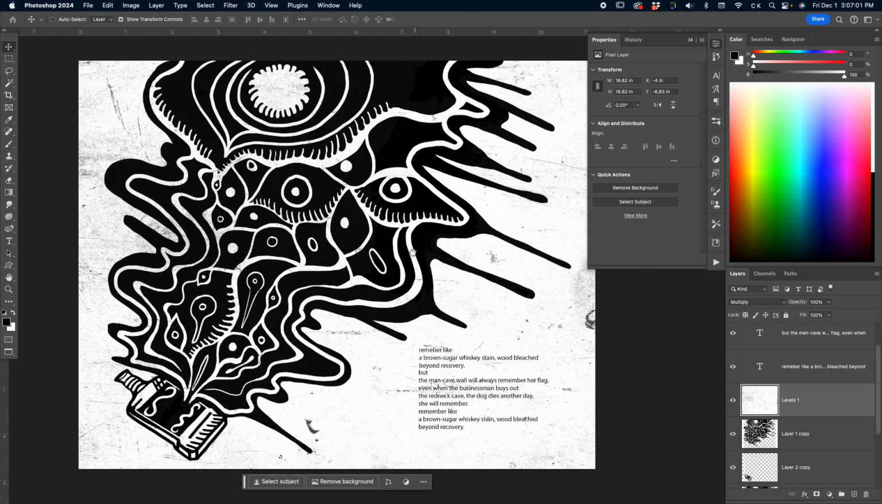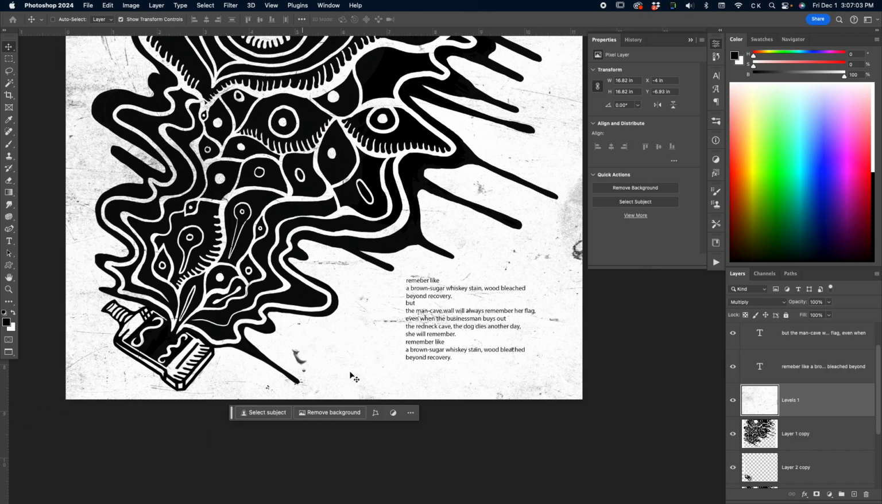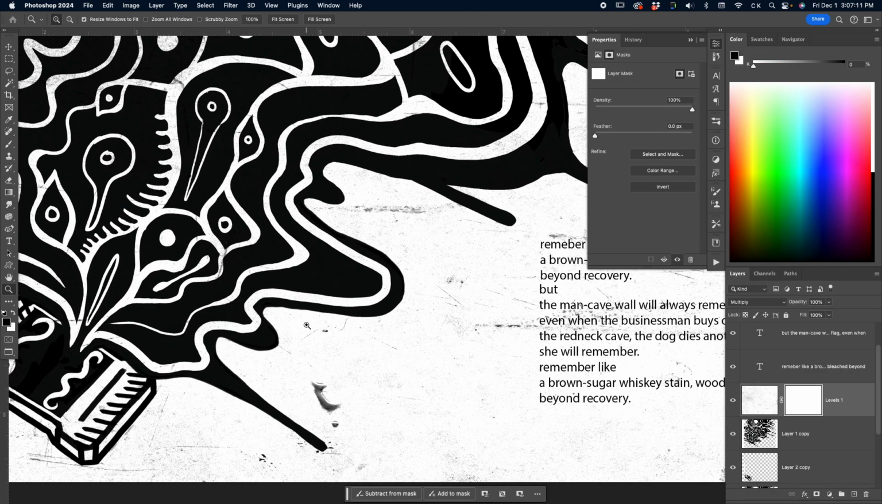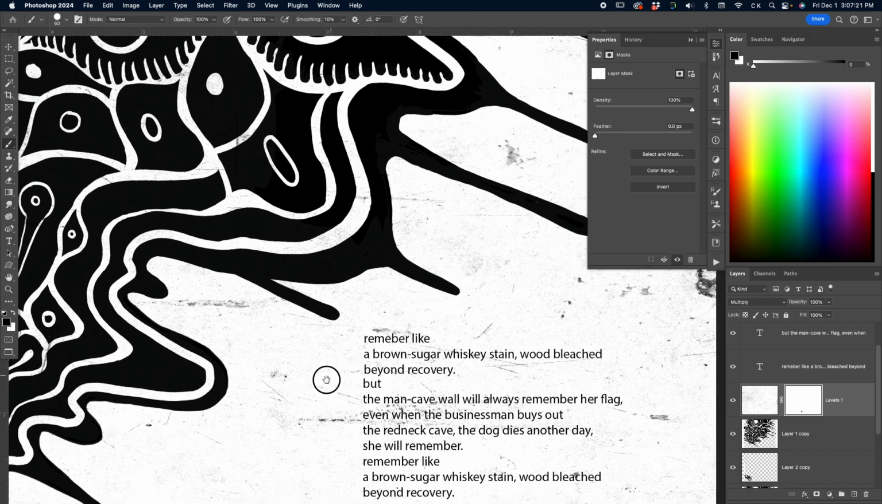So if there are some areas where you're like, oh, I don't want this chunk, you can create a mask. Here in your layers panel at the bottom, you can click that to create a layer mask. Then you can paint this out with black on the mask to clean up some of those areas.